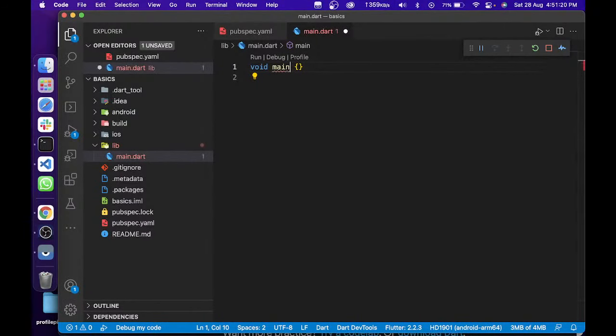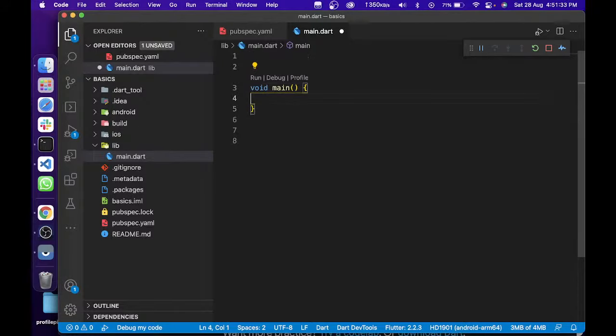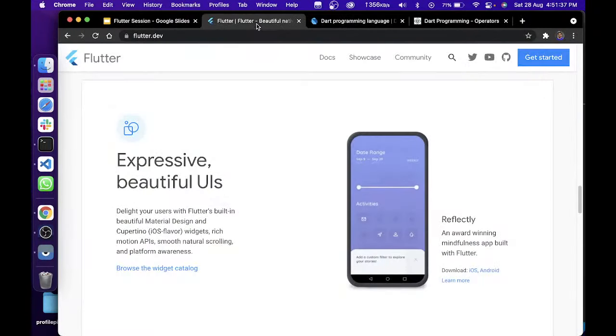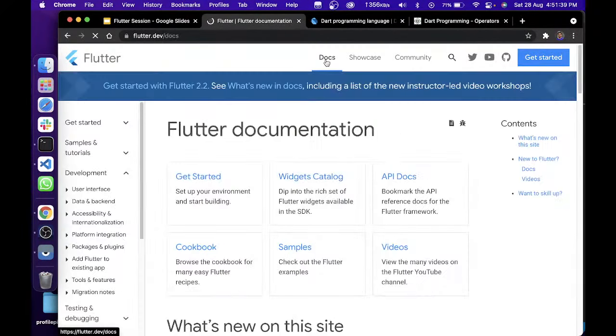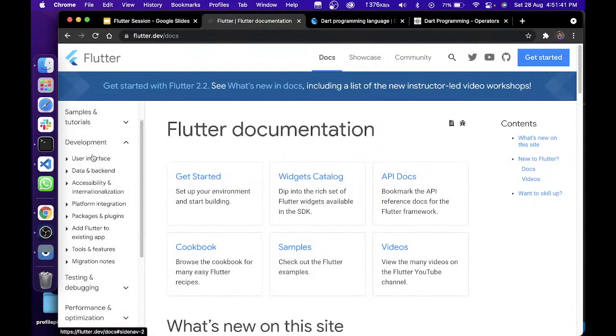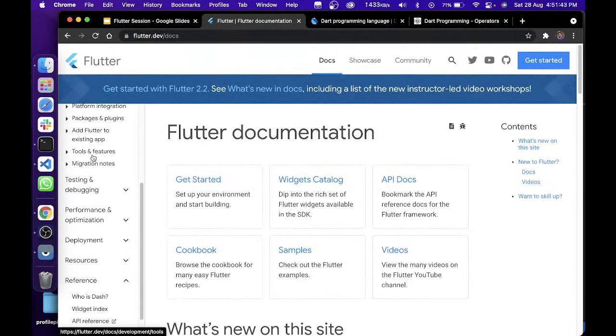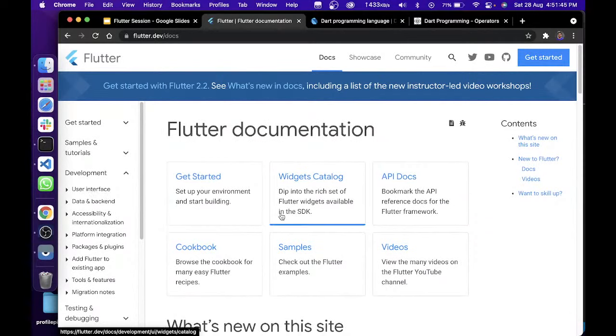So main, void main function. You start with the main function. You don't need to pass any params over here. And to run a Flutter application, you need to understand widgets. So what is a widget? Widget is a very important thing, and everything is a widget in Flutter. Everything.